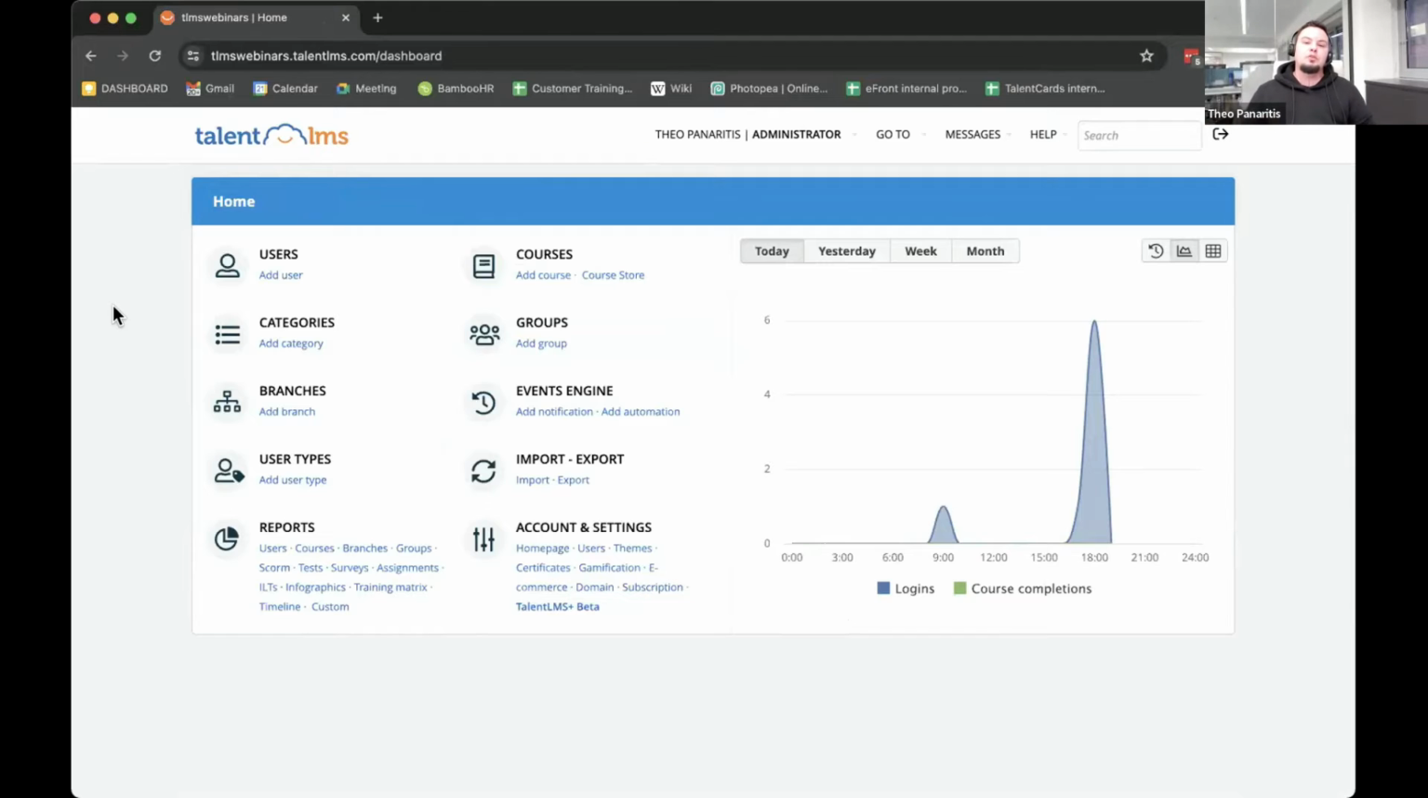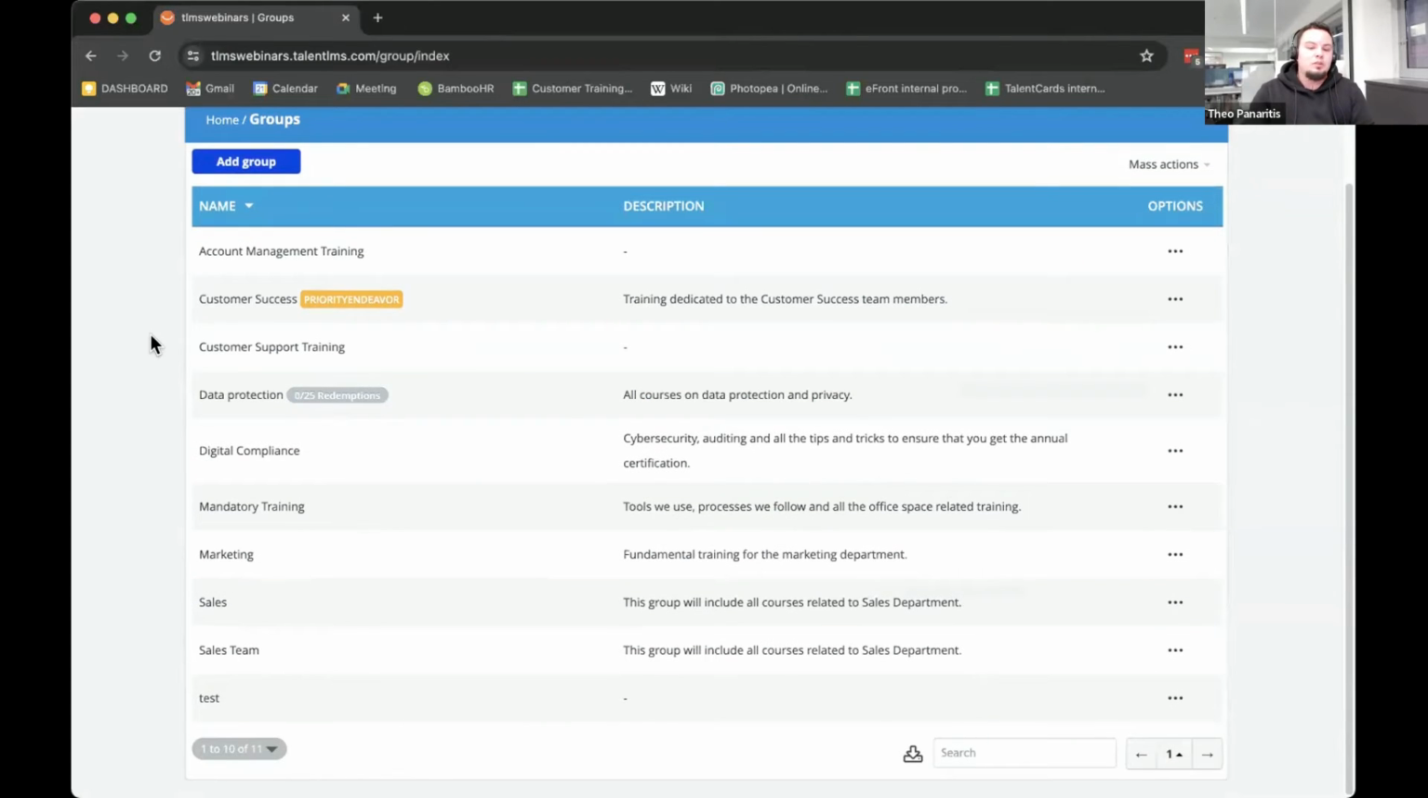Well, we can do it through groups. Groups is a feature that will allow you to mass assign courses to people. And groups can be in your main account if you're also going to use it for training, or you can have groups within branches and they can be used only within the boundaries of a branch. The choice is yours. If we get to the groups here, you will see lots and lots of different groups.